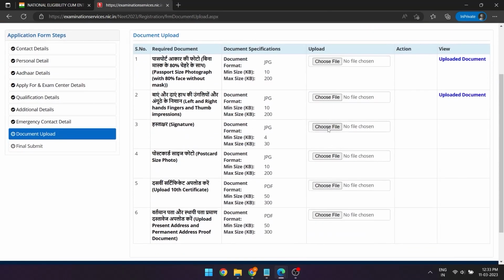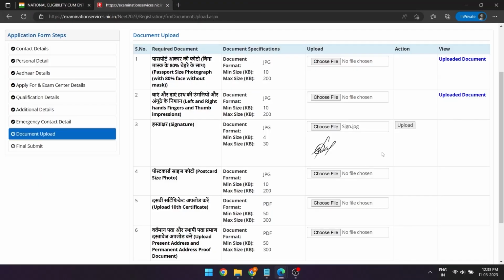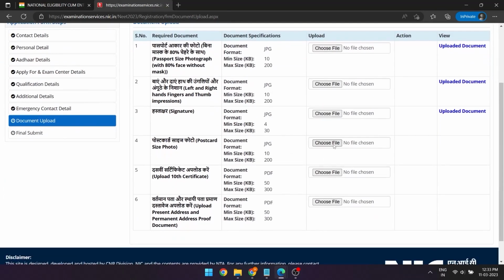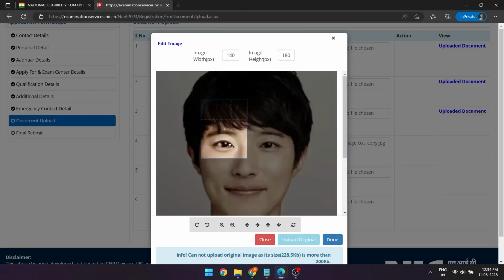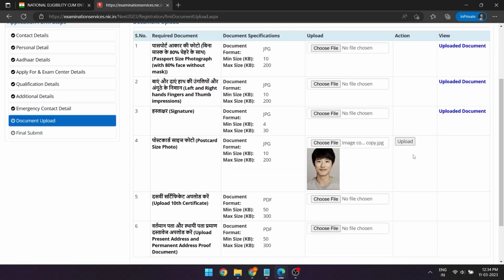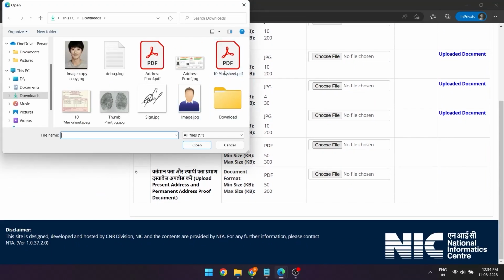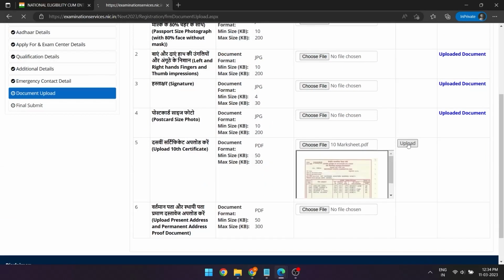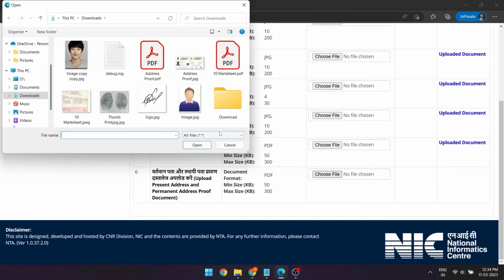Now upload your signature. Now again select your passport size photo, rescale it, click on done. Now select your class 10 certificate. The format will be PDF for this. Now select your identity proof for address.